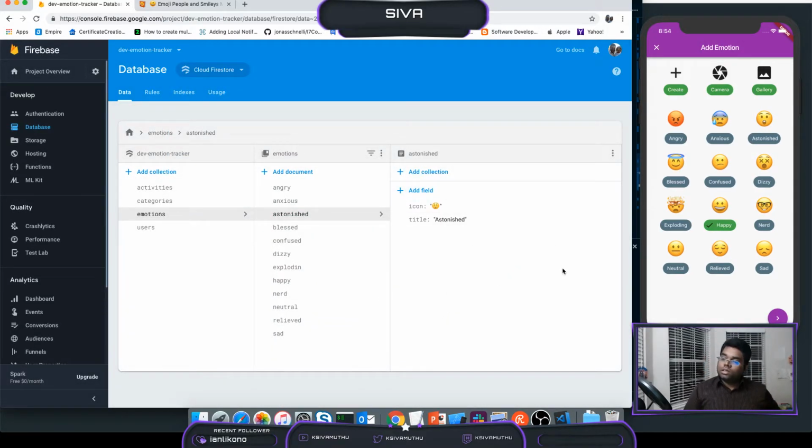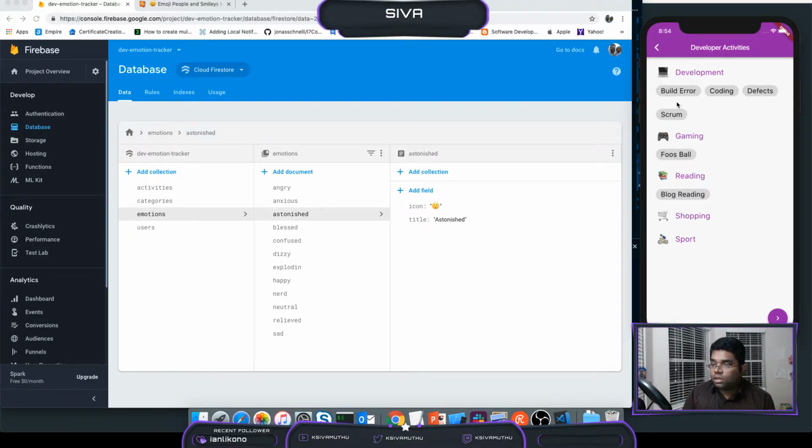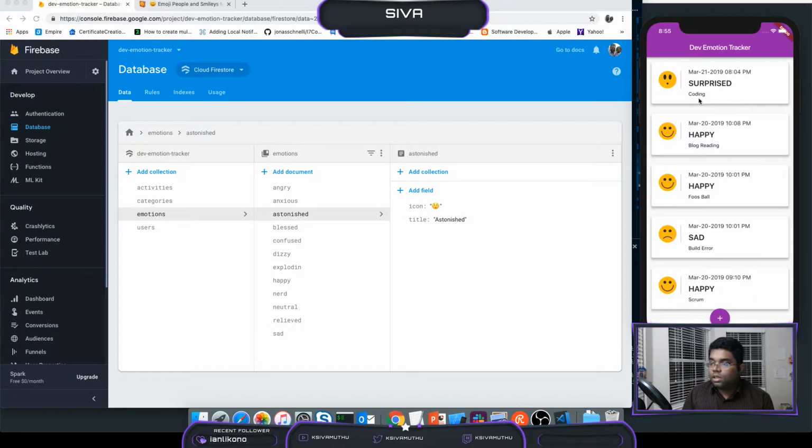Okay, I think this is cool. Yeah, if we want more, then we can add that in Firebase later so that it would be immediately reflecting here. So the user can select this, go to next, select the activity, click next, and I forgot one other thing.